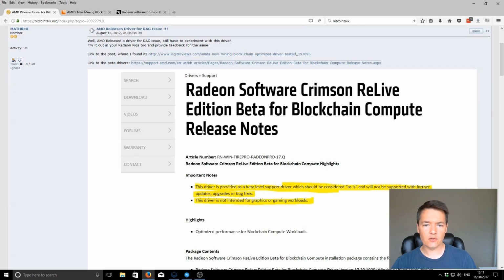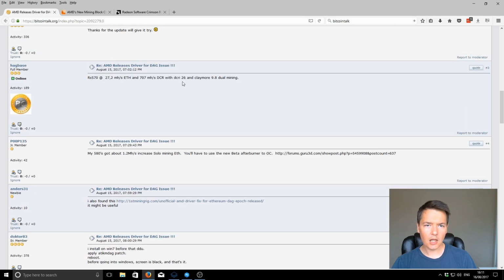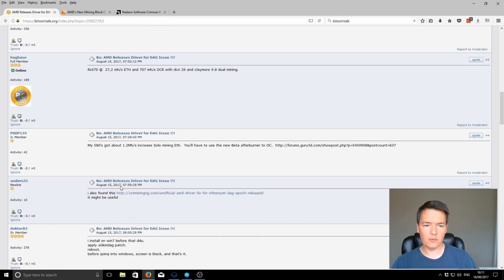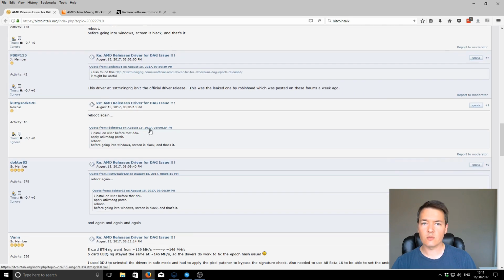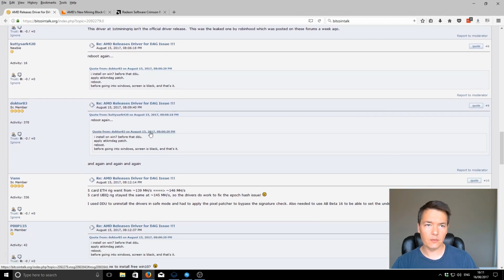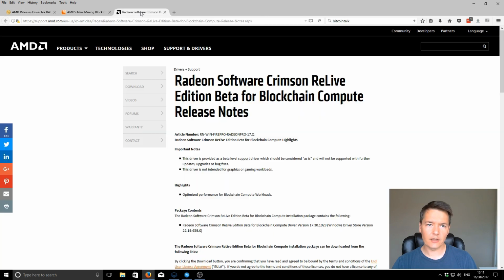Going back to that Bitcointalk thread, I've scrolled through quite a lot. A lot of people have said that they've got performance increases of a couple of mega hashes, so this will certainly help out a lot of people, particularly as we go forward and the DAG file increases. So let's take a look at the Radeon software.